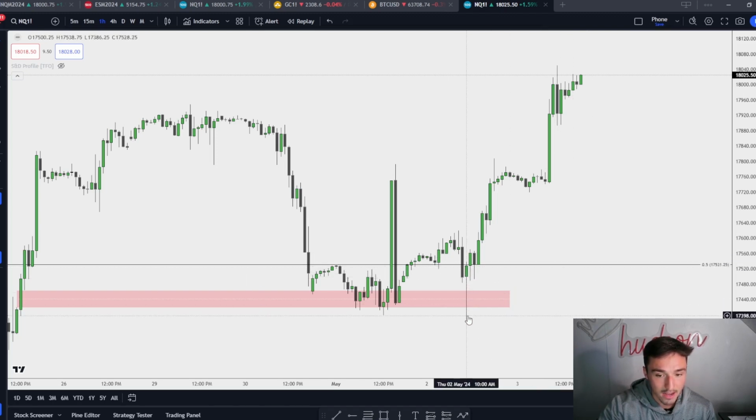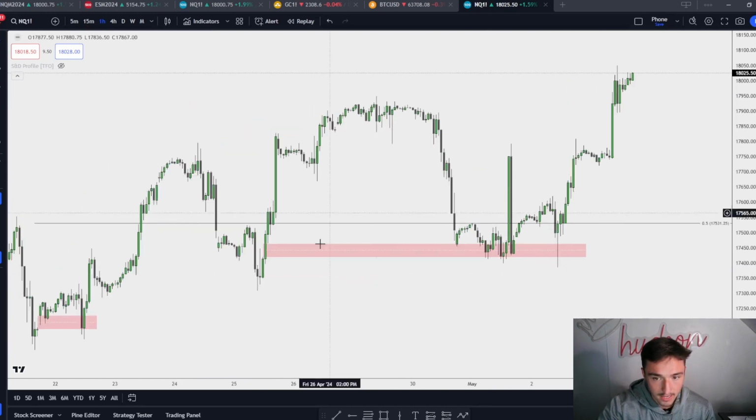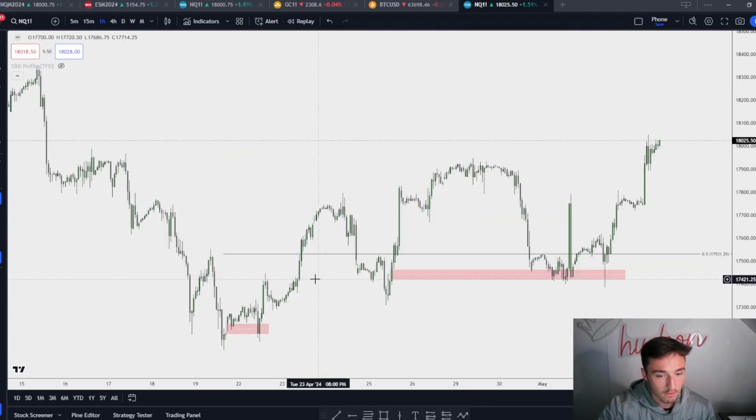Right here at 10 a.m. we come down, sweep these lows, continuation higher. Then we come all the way back up to this high to take buy side liquidity. Okay, so right there, great example of using premium and discount.